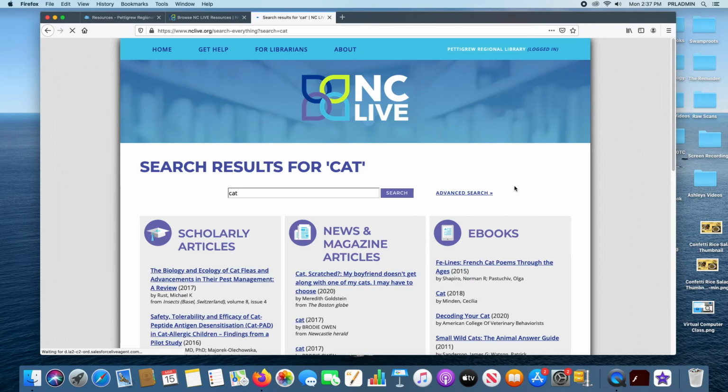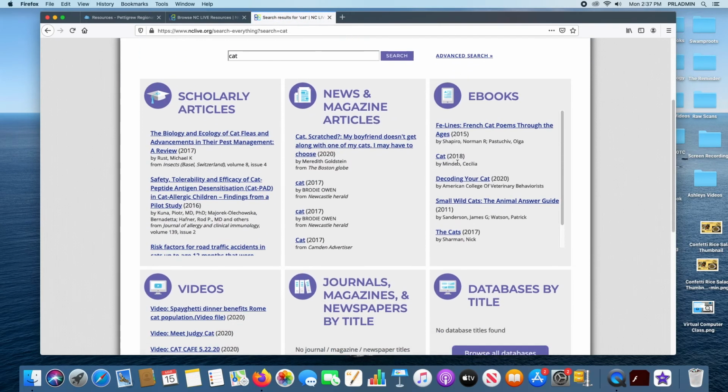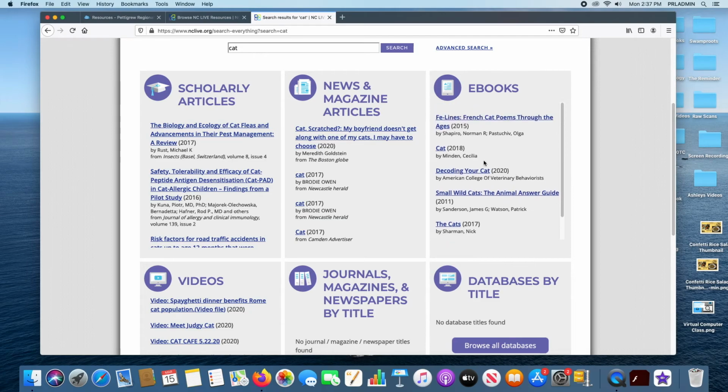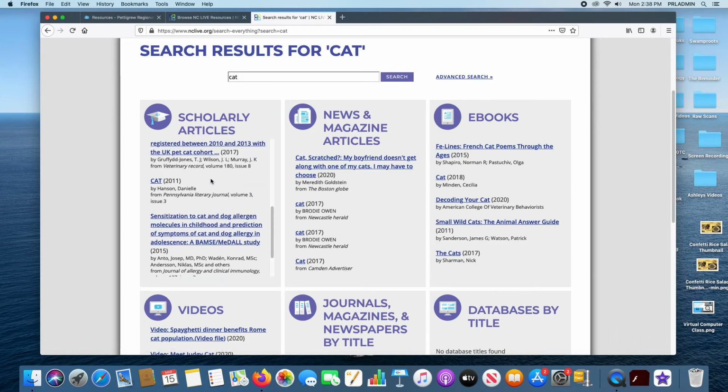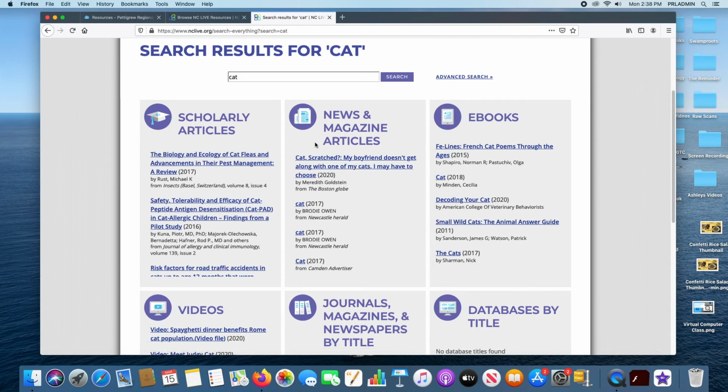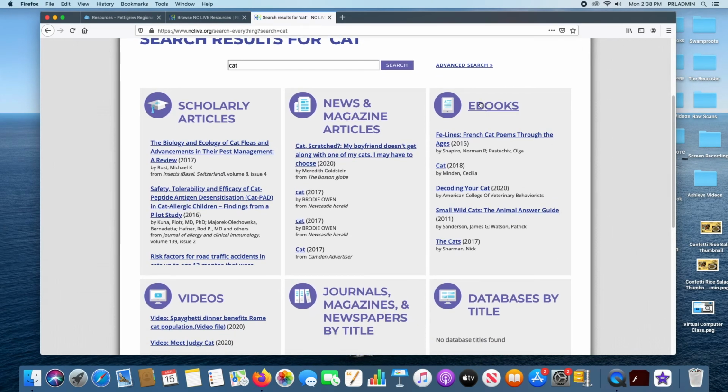So we type in cat, and here it breaks it down by different categories. Here we have scholarly articles that are about cats that are the most relevant to the topic. We have news and magazine articles. We have ebooks that are located here.